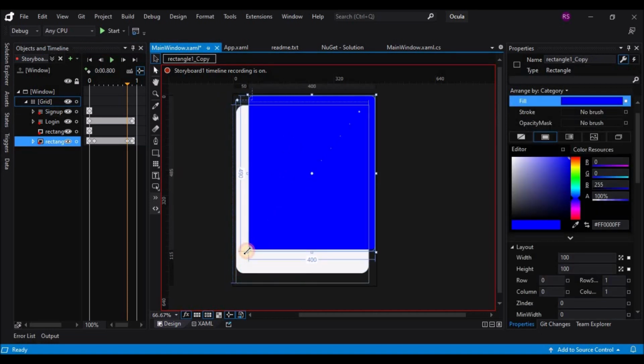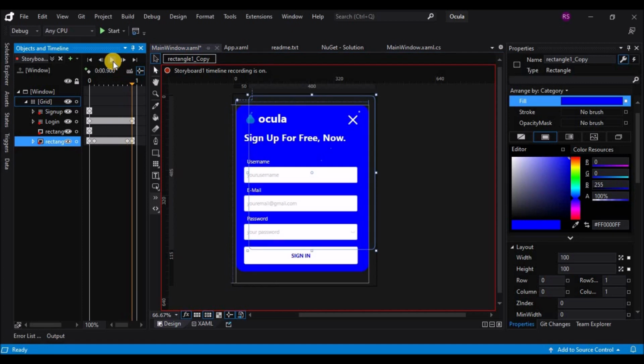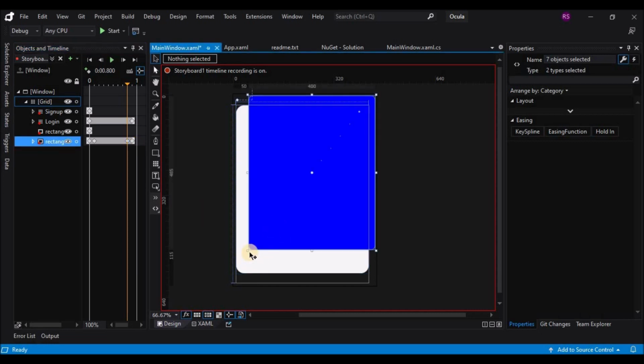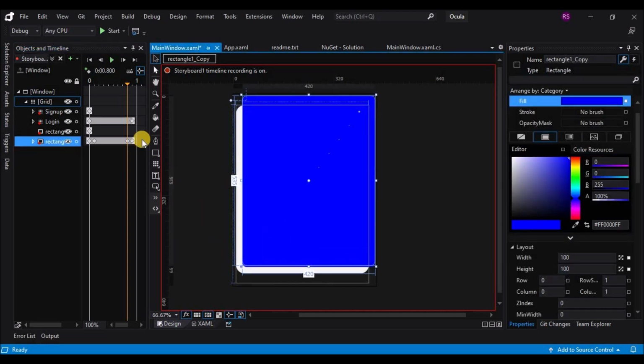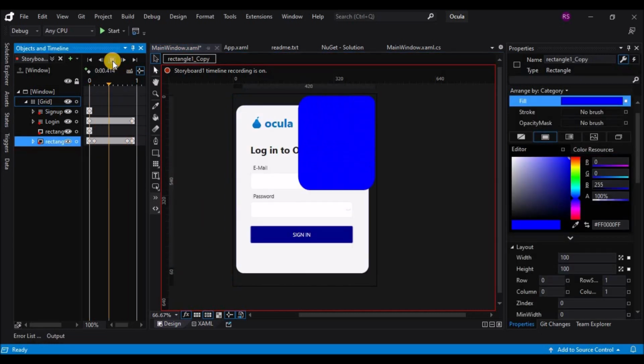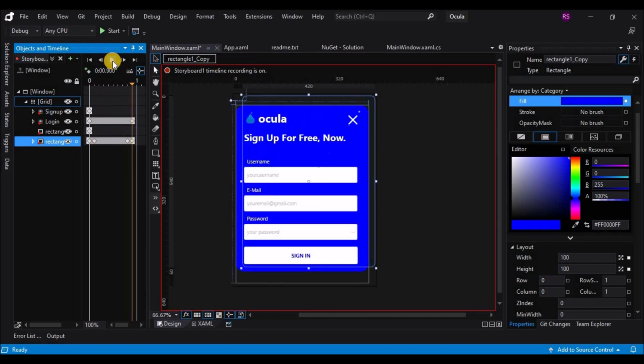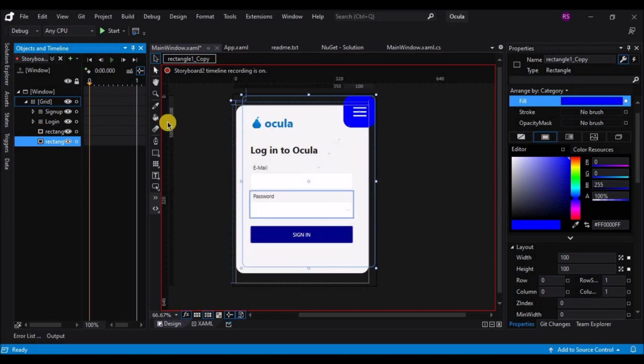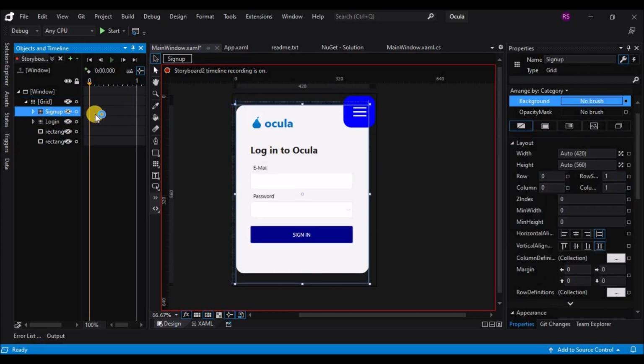I'm adding one more keyframe before hiding it, so that we can see the transition of the rectangle. Now if you see, there is a smooth transition. So the first animation is done. When you click on the badge icon, we are getting the sign up UI, and on the second storyboard we are going to do the reverse animation.